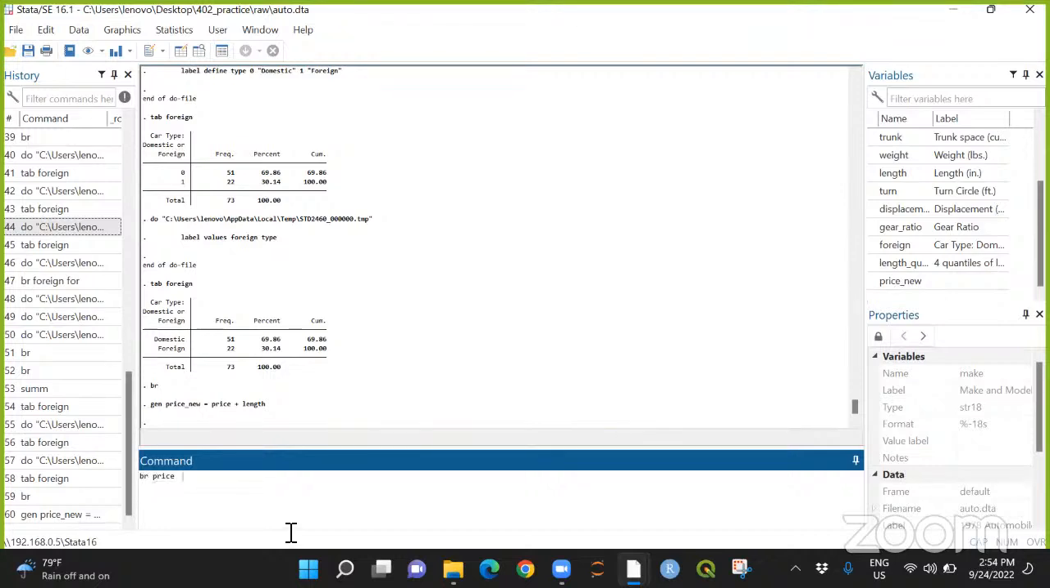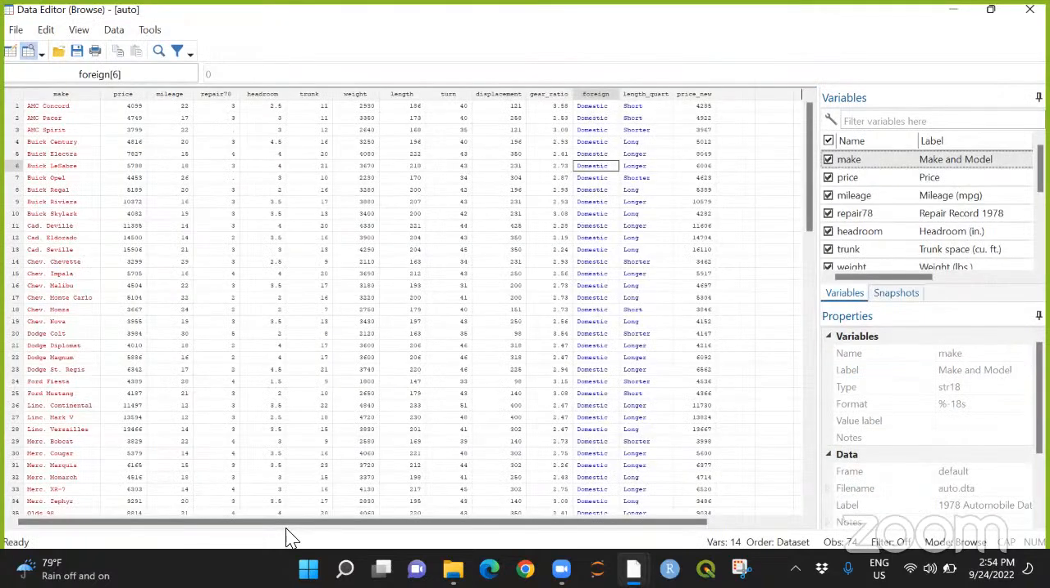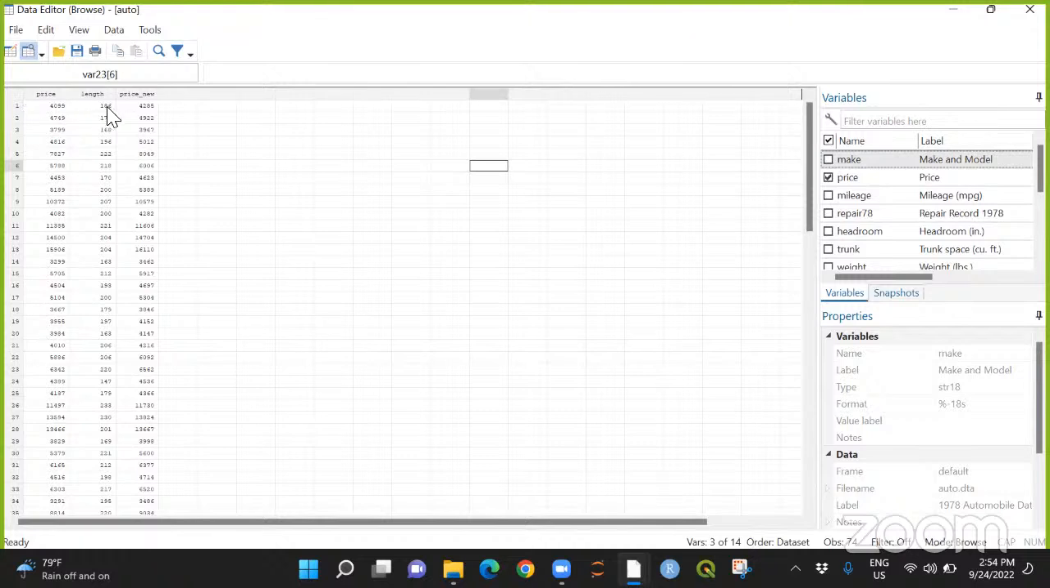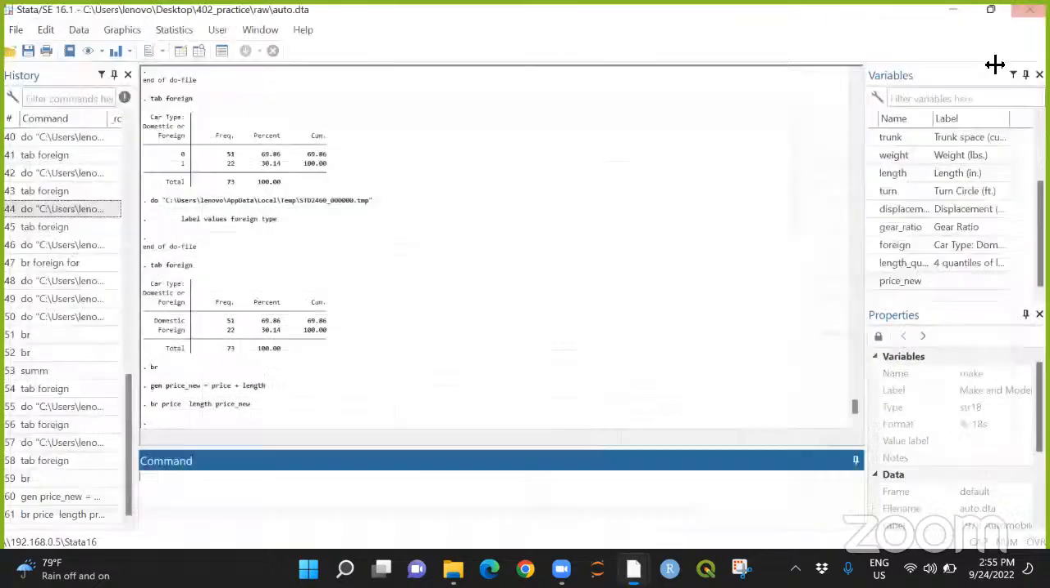This creates another variable and we can just look at it clearly. Price, length, and price_new. What happens is that these two are being added to create this. So across columns, I'm adding something. I'm creating a new column called price new by adding these two. I think that's pretty explanatory, right?